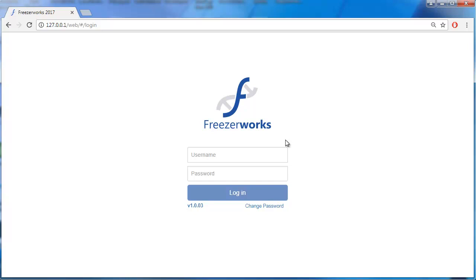Before you can get started, however, a web server must be configured with the Web Client and REST API activated. If you need help with this, see our user's manual or contact our dedicated Freezerworks support staff. So, once you have your Web Client open, just log right in.